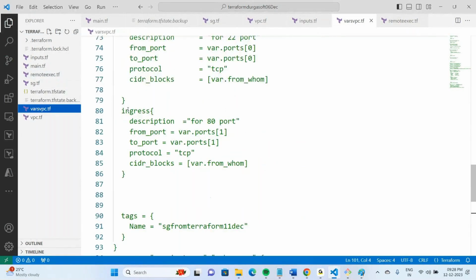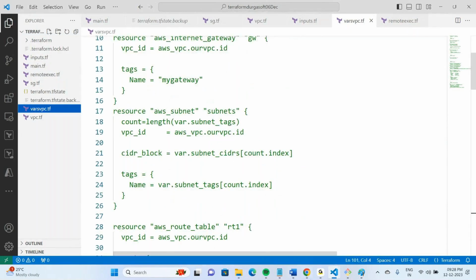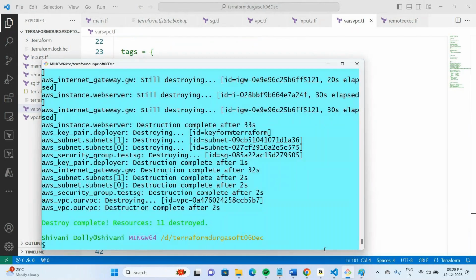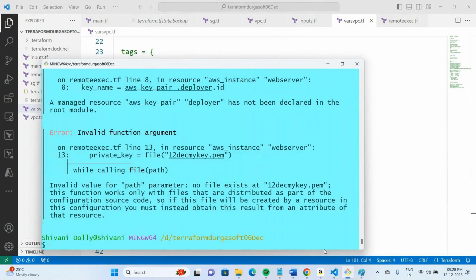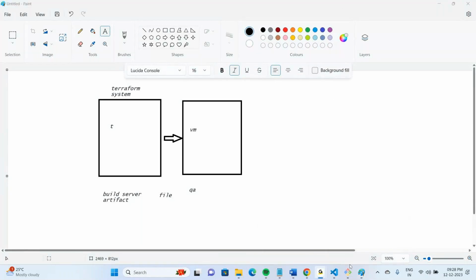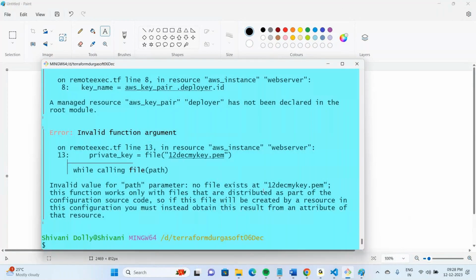First, did I comment this? Yes. Terraform validate. While calling the private key, we have to give file. Actually file is a function, guys. File is a function which is going to return the content of the file. It is telling that AWS web server when calling, no file exists, 12th December, my key.